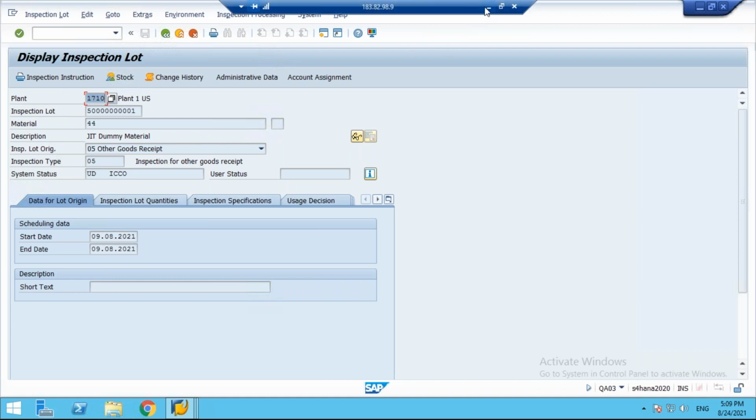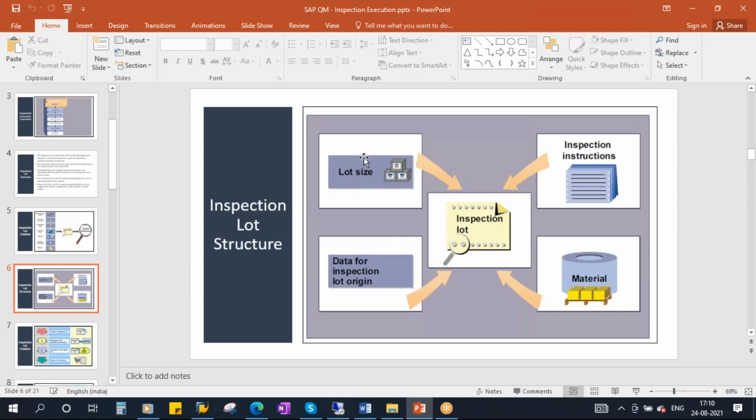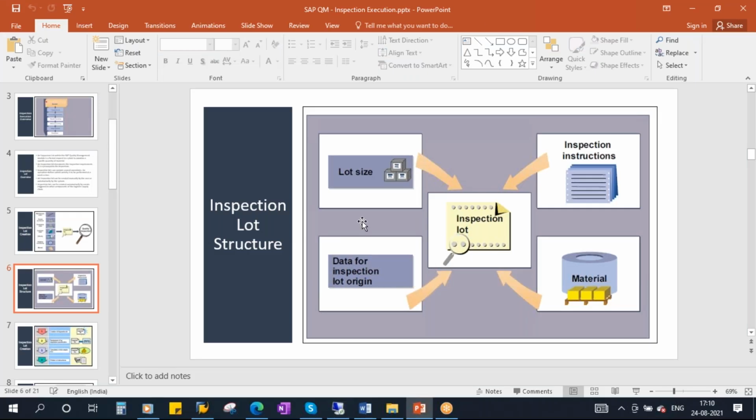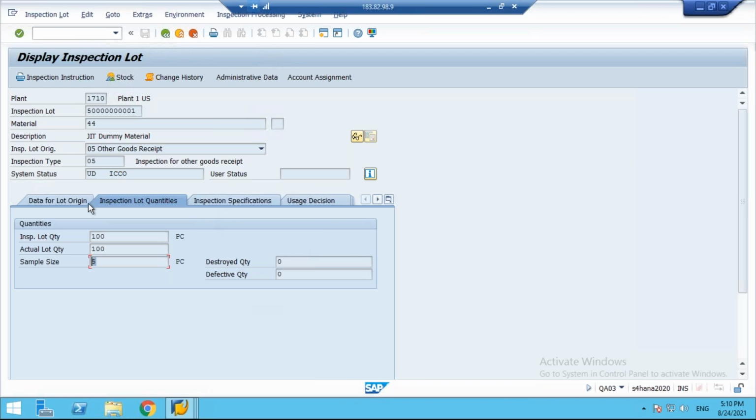Next, it will have lot size data. If you go to lot quantities, you see this is the total quantity and this is the sample quantity. So that quantity related information you can see here. Now the next one is data for inspection lot origin. This is very important: why did this inspection lot get generated? You can see it here.